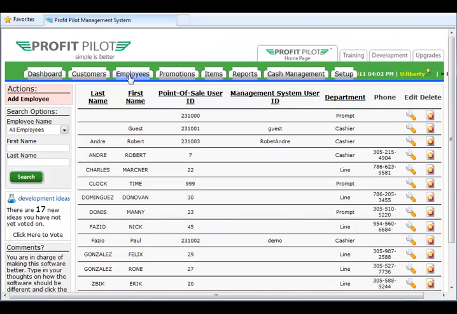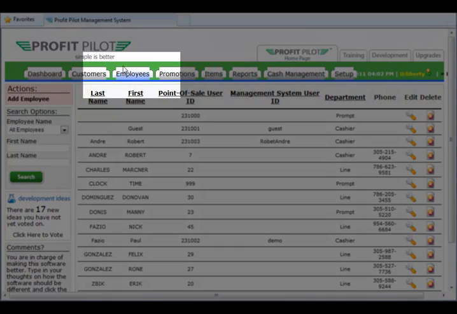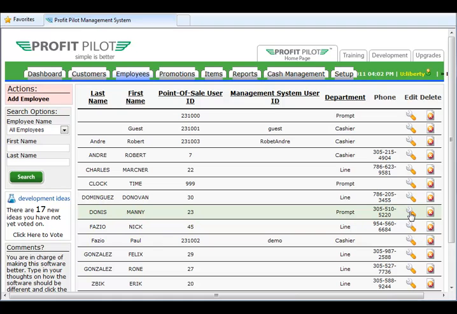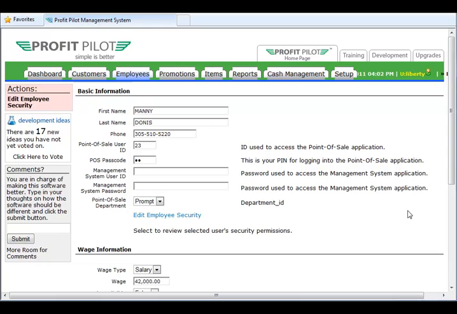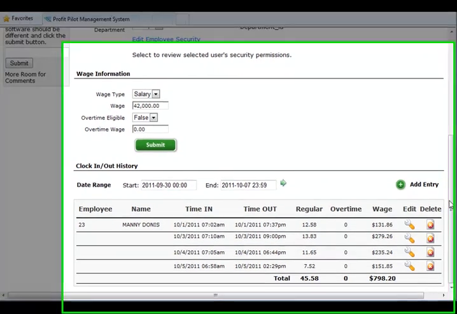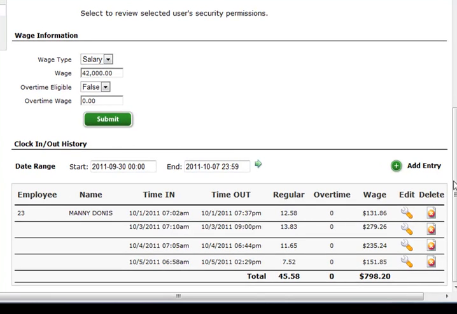We'll switch back to the back office software to view the employee's timesheet information. Click the Employees tab and find your employee in the list provided. Click the wrench under the Edit column to view that employee's specific information. You'll want to scroll down to the bottom of the window, and this is where you'll see that employee's timesheet.